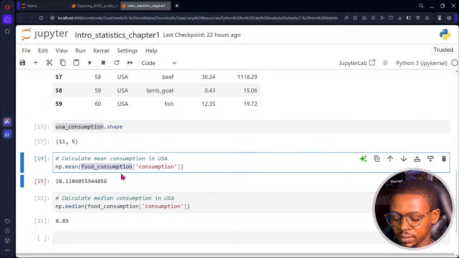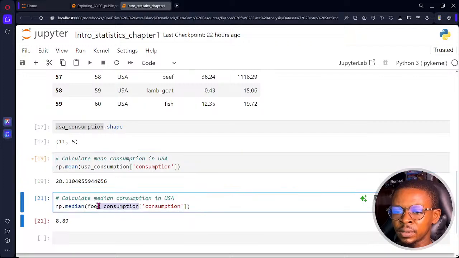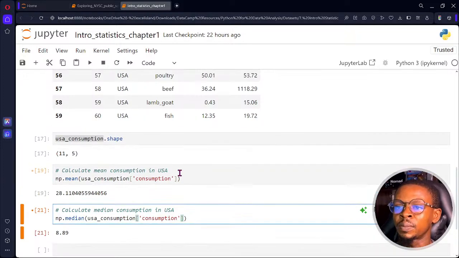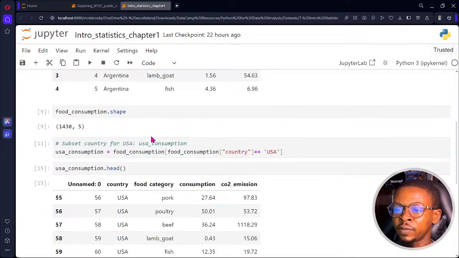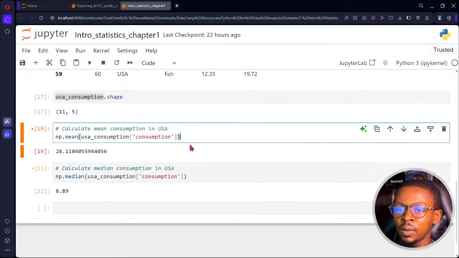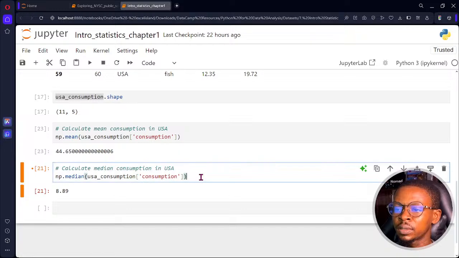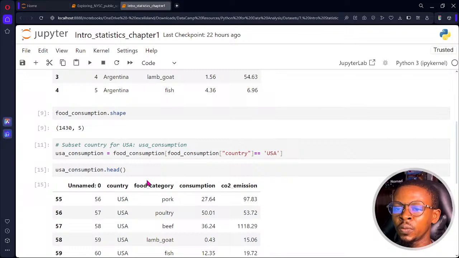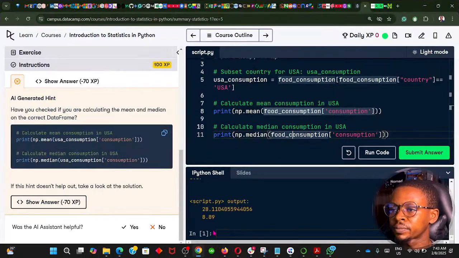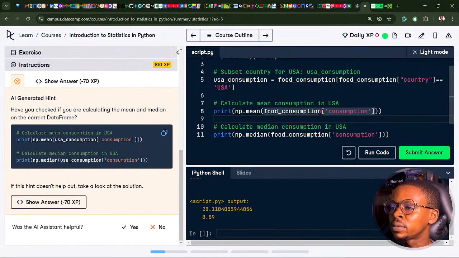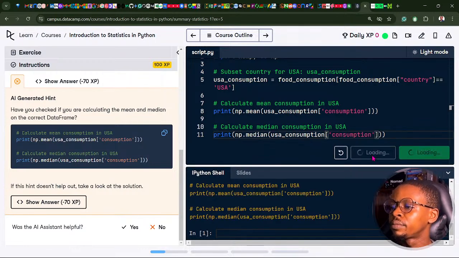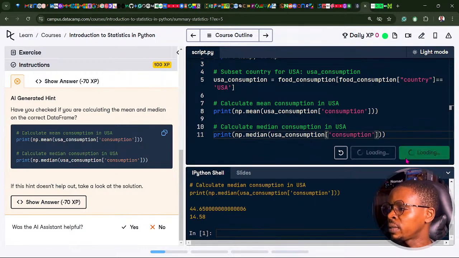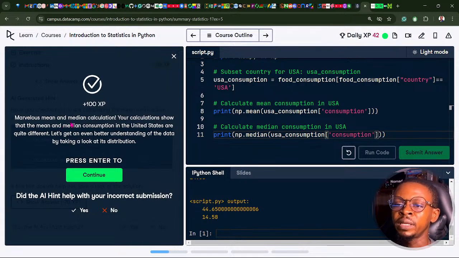I made a mistake. US consumption. I'm calling it on the whole data frame, and that's not what we want. We want the US consumption. Oh, great. You can see my mistake there. So you have to be very careful which data frame you are using. My mistake was using food consumption rather than US consumption. Okay, voila. So that's our result. Marvelous. Mean and median calculation.